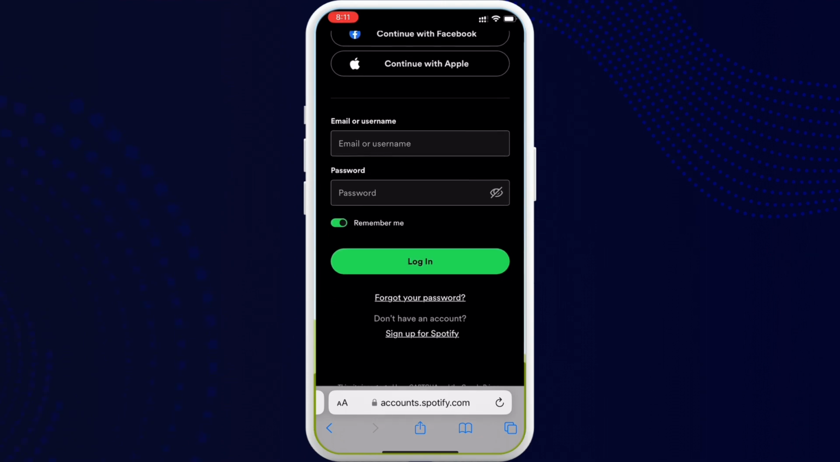You cannot reset your forgotten password from the Spotify application. Here we can only use the website. So once you have opened it, you will see the login homepage.